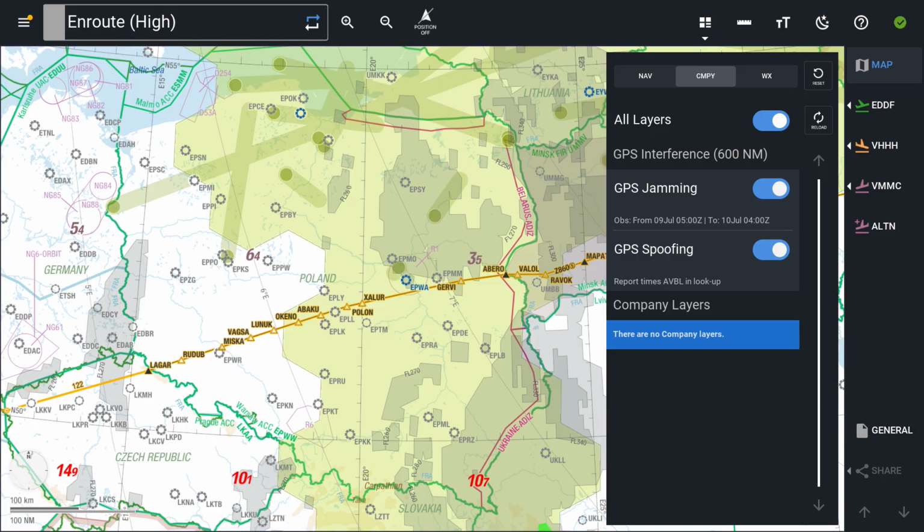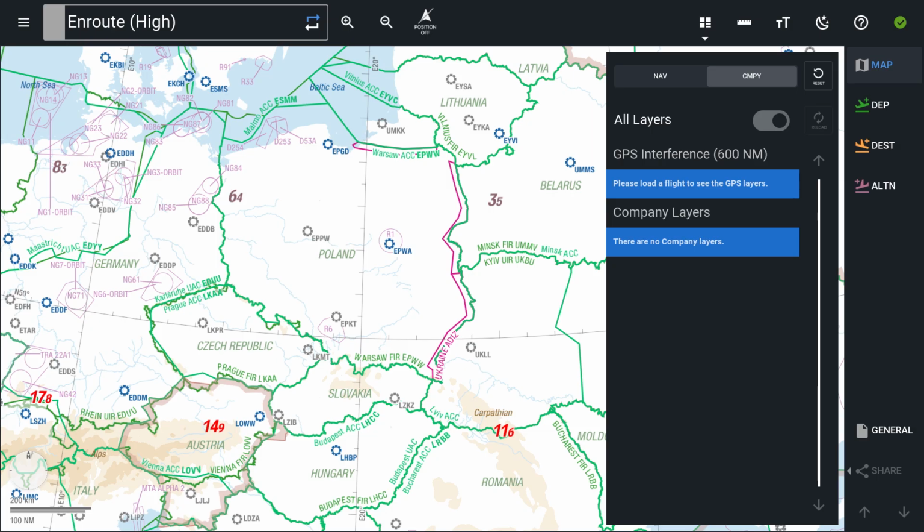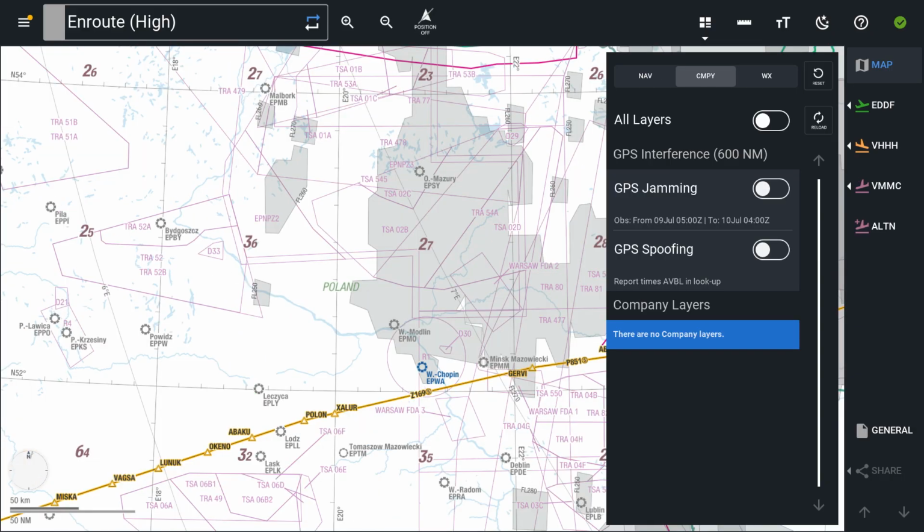Enabling these layers provides you with ahead-of-time information about areas where the GPS position could be unreliable, thus increasing safety and improving situational awareness. If the route-based weather feature is enabled on your Lido eRoute Manual and no flight is loaded in the navigation bar, the GPS interference layer tiles will not be available. Instead, the following message will be displayed. Let's look at GPS jamming.